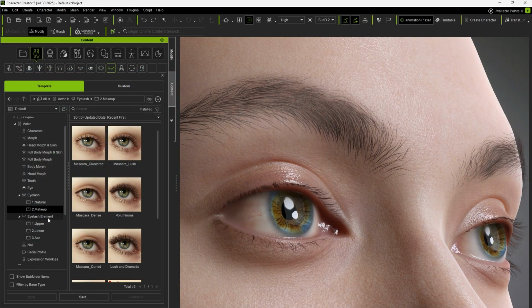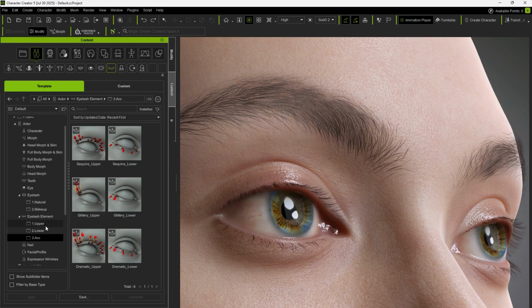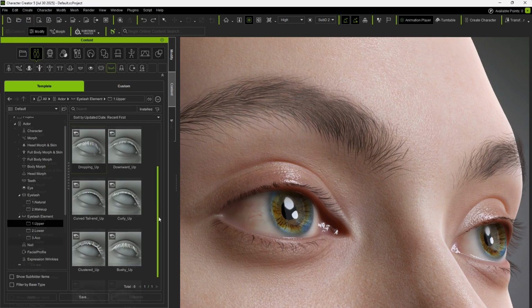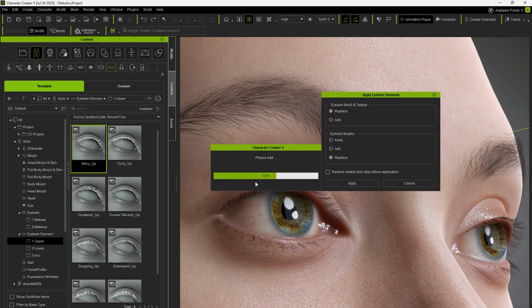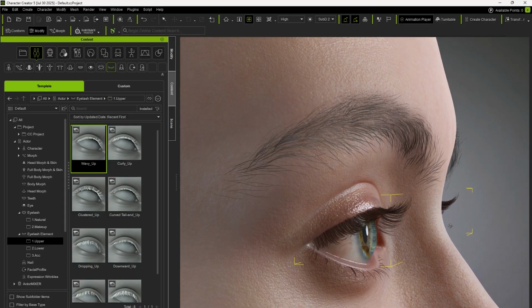In addition to the full sets, the updated system includes a variety of eyelash parts such as separate upper and lower lashes and decorative accessories. Each part comes with a variety of pairing options. Let's apply a set of eyelashes. Now you'll see that we have the option to either replace or add. In this case, we choose add. Below that, we'll get further options: keep morph, add morph, or replace morph. For now, let's select Replace to overwrite the original morphs and click Apply to see the new lashes added.